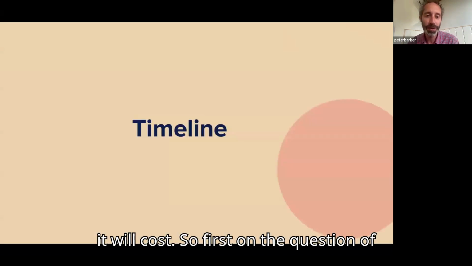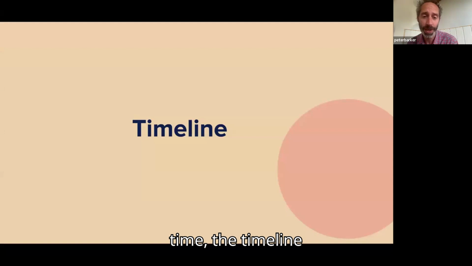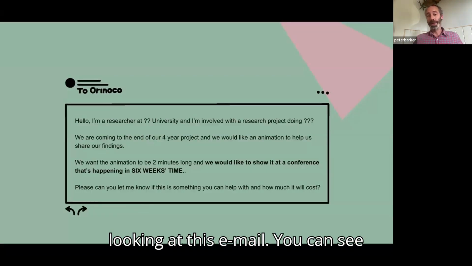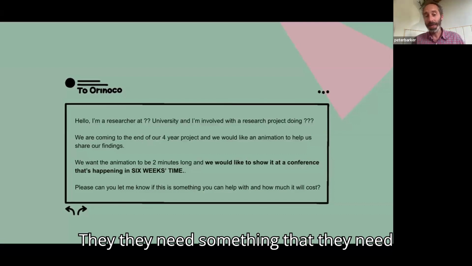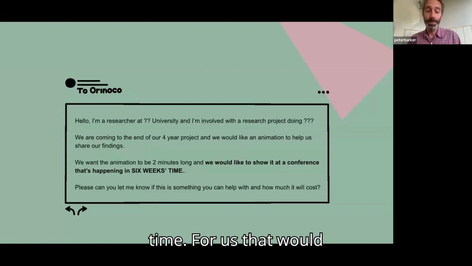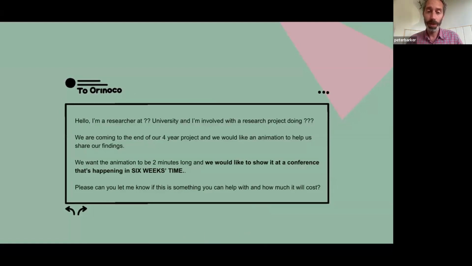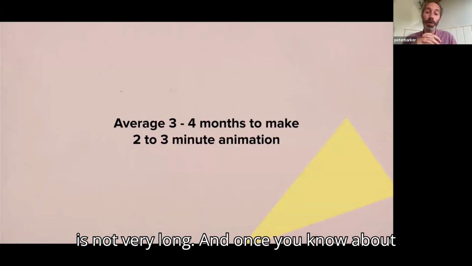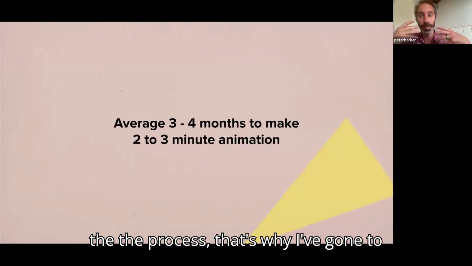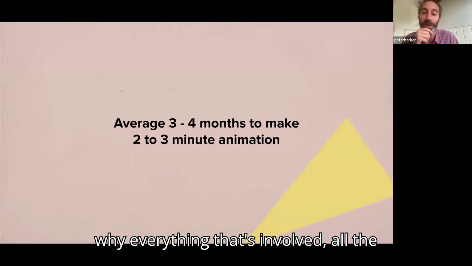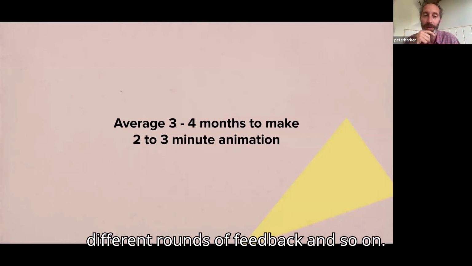So first, on the question of time, the timeline. Looking at this email, you can see they need to use this animation in just 6 weeks' time. For us, that would be tight. 6 weeks to go through all those phases is not very long. And once you know about the process, which is why I've gone to lengths to explain it, you can understand why, with everything that's involved, all the different rounds of feedback and so on.